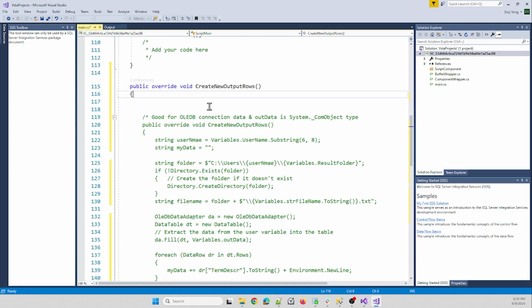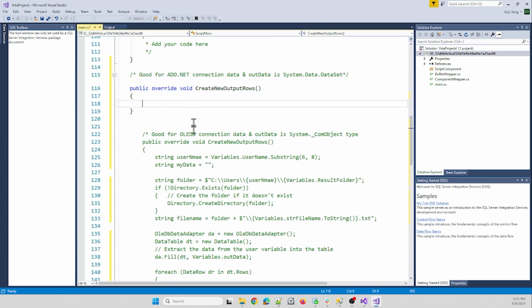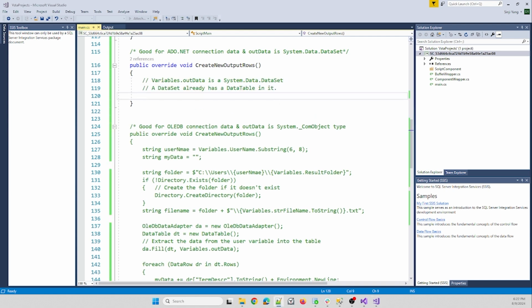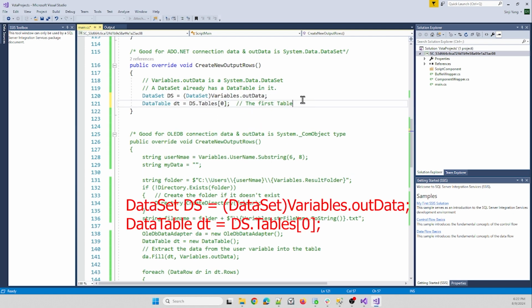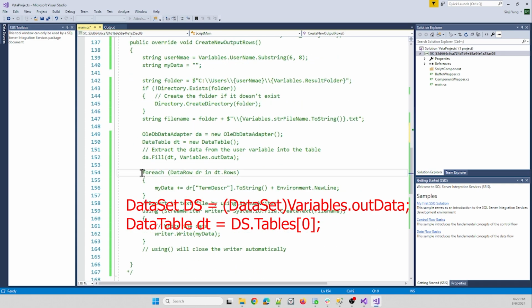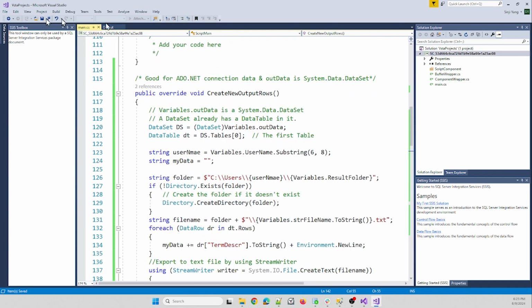Let's jump back into the script editor and modify our code to make it work for the ADO.NET connection type. Now, write another CreateNewOutputRows block, because we have commented out the previous CreateNewOutputRows block for the Ole DB data. The new block for the ADO.NET data will be very similar to the previous one, except that we don't need the Ole DB data adapter to convert the data. Therefore, we can recycle some of the code from the previous block. However, we need to cast the Variables.OutData into a dataset. And the data table is the first table inside the DS.Tables, which is index 0. With copy and paste, the new CreateNewOutputRows block for the ADO.NET data is ready.